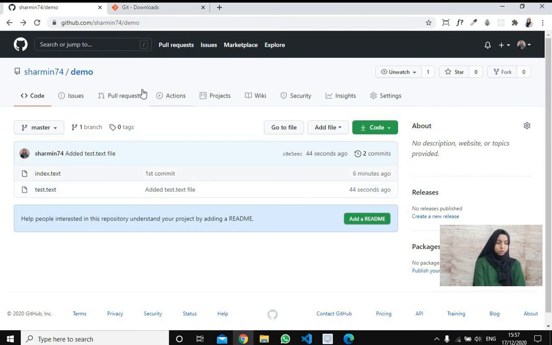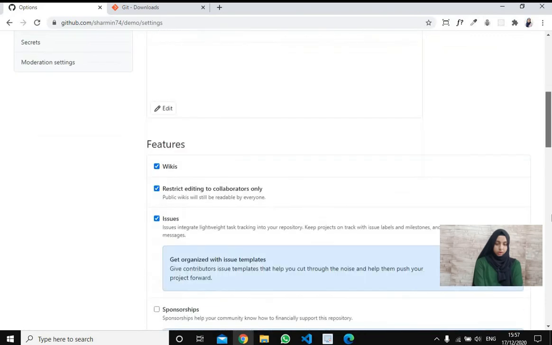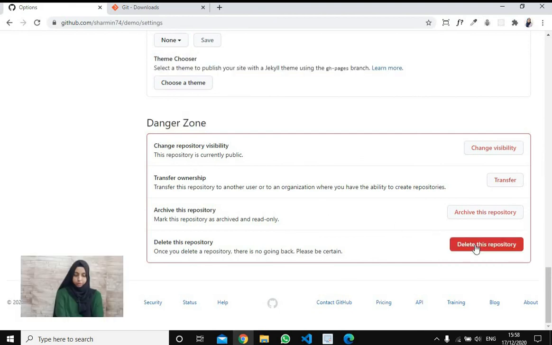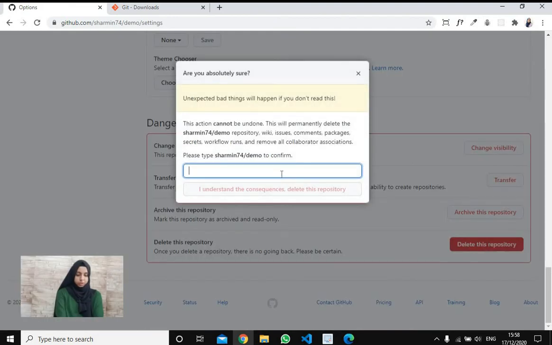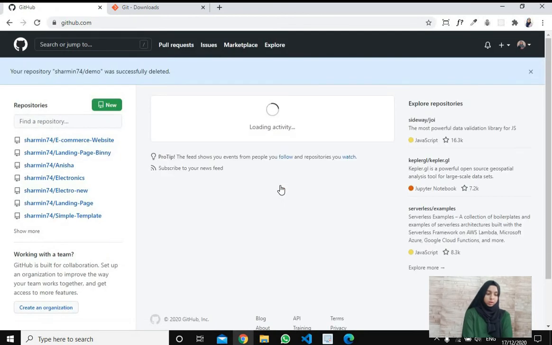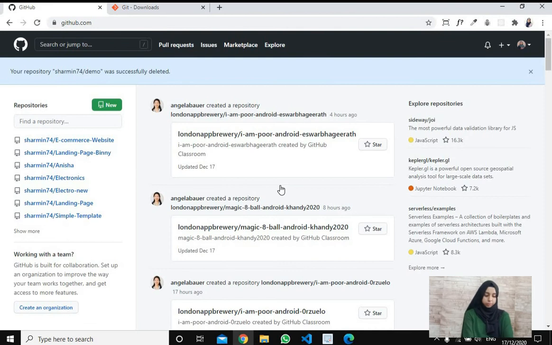Okay, and one more thing, if you want to delete any of your repositories, what you need to do is go to the settings part over here and then go to the very end of the settings. Here you can see this danger zone thing, right? So here you can see this option of delete this repository, and then here they ask you to type the name of your repository. You can type that and press this button and then it gets deleted. Okay, so this is how you delete your repository.